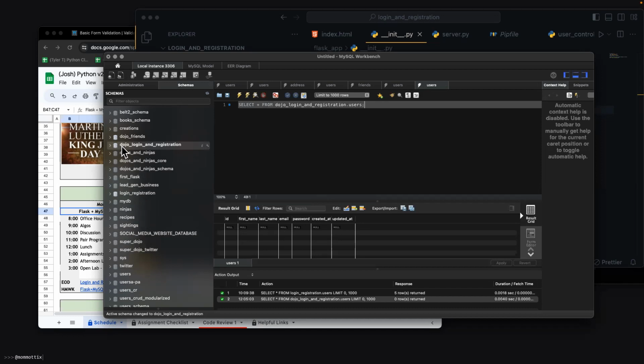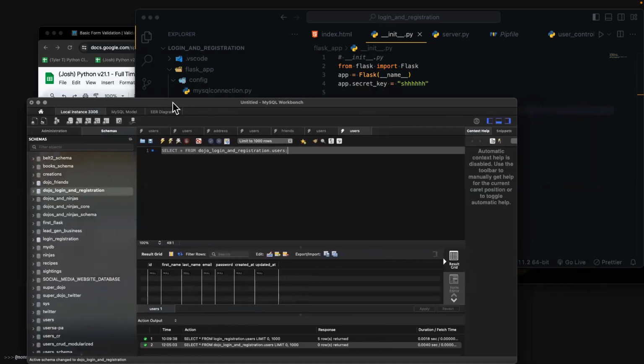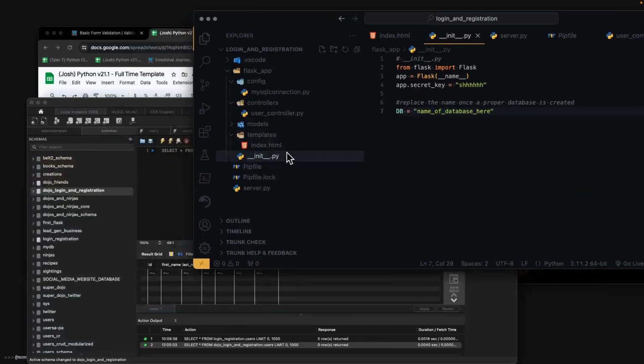But what we need now is the name of our database. This here is the key to connecting our database to our app. And I said that we would be connecting it in our dunder init.py so that we don't have to make reference to it every single time we make a database call. We're just going to refer to our database as DB. So let's go ahead and enter the name. I'm going to say Dojo login and registration. Okay, so now we have our database connected. It's now connected.